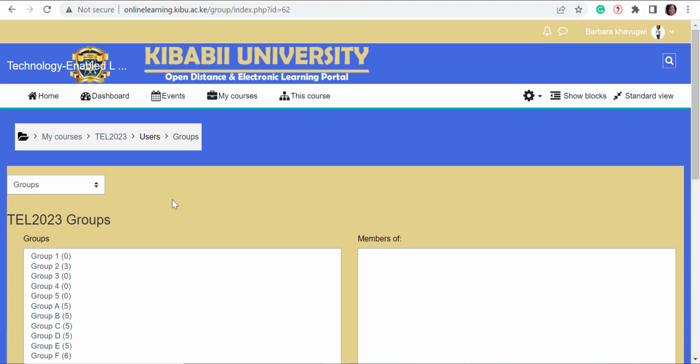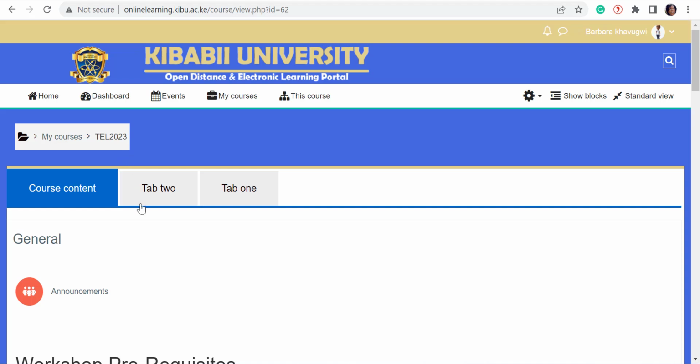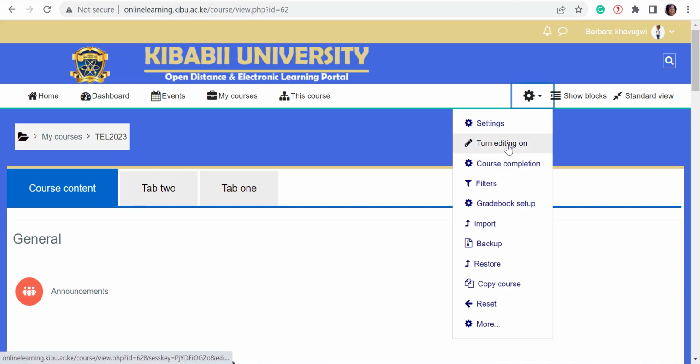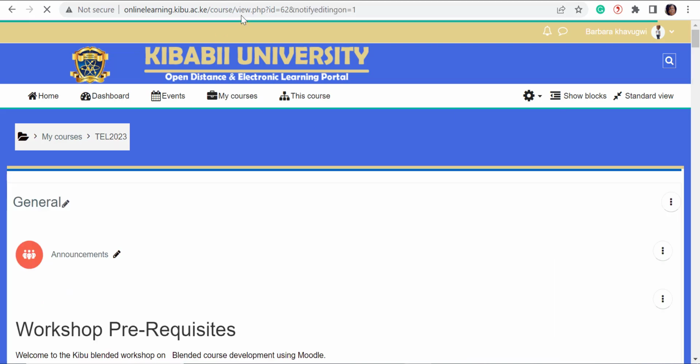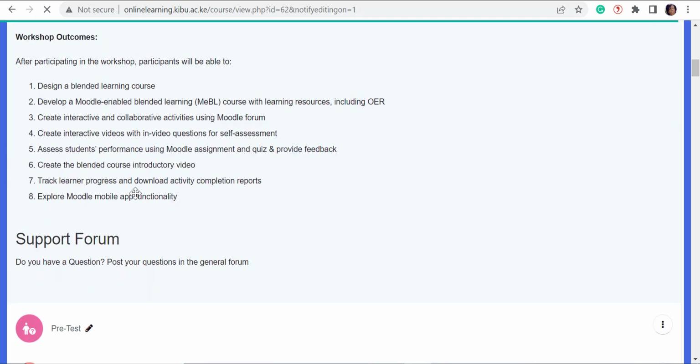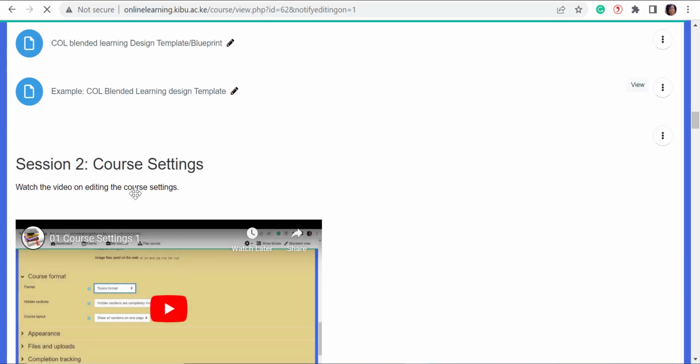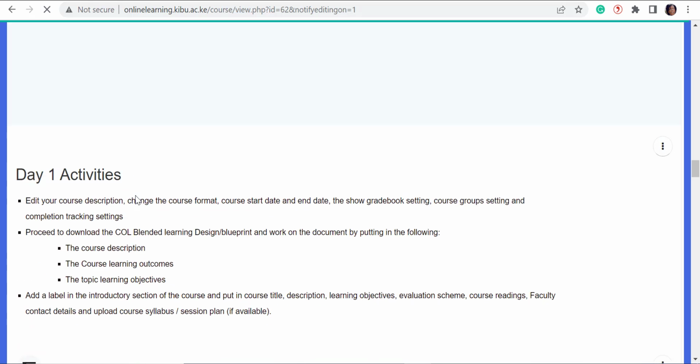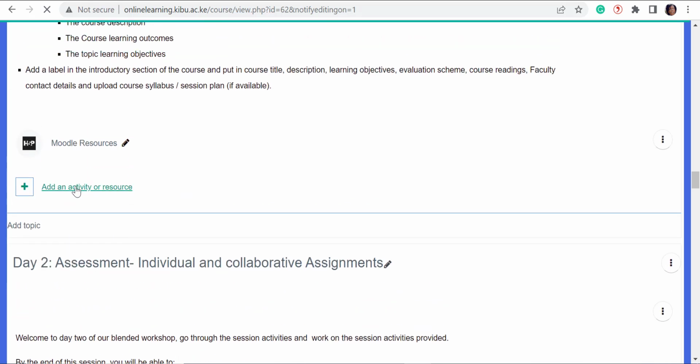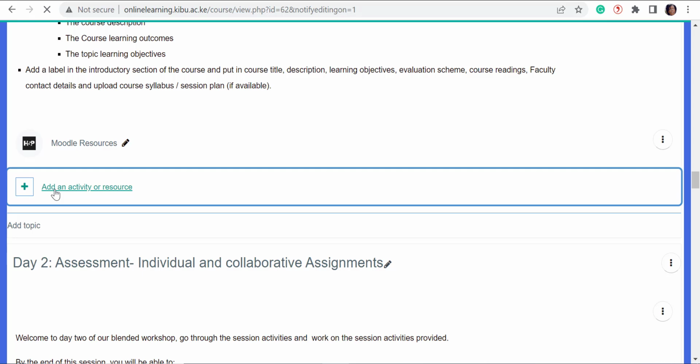So there's another way that you can get users to add themselves to a group using the group choice activity. So let's go back to our course. Make sure that you turn editing on. Once you've turned editing on, scroll to the section or the topic of your course where you will be having a group activity. Then select add an activity or resource so that you can add the group choice activity, which will allow students to add themselves to an existing group.